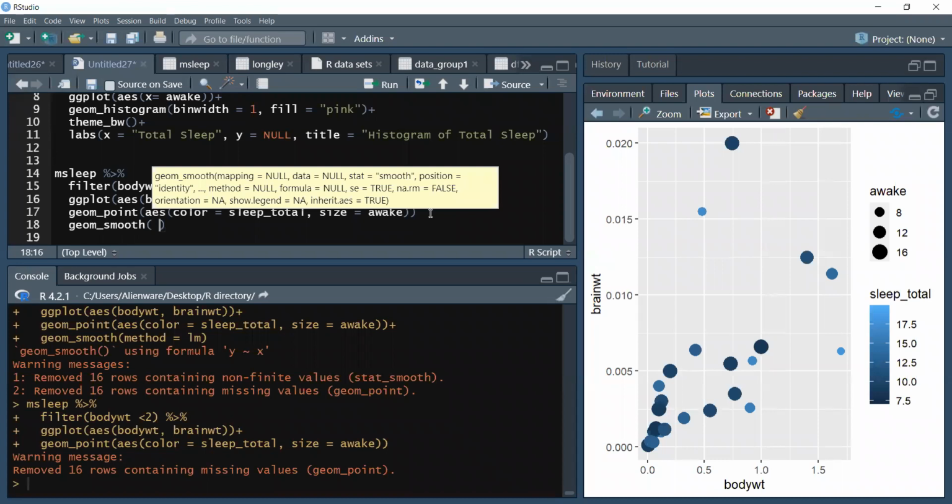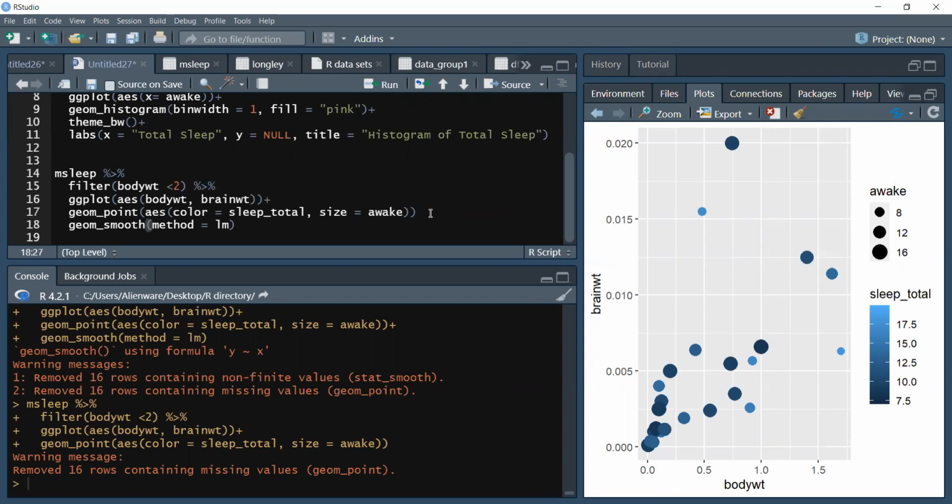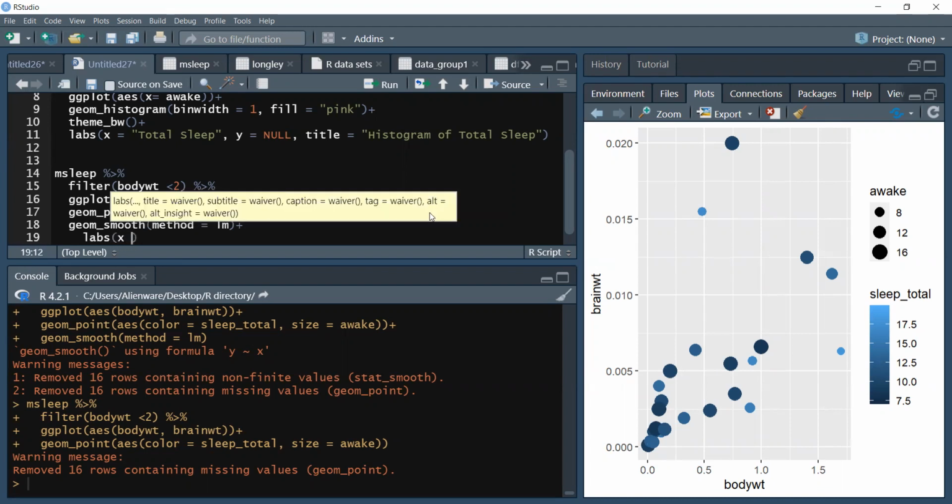Smooth, then I can say method. I want it as a linear model. Okay. Now the same way we are adding the labels, so we can also add the labels. What will be my x-axis now? Let's say x-axis. Let me call it body width.